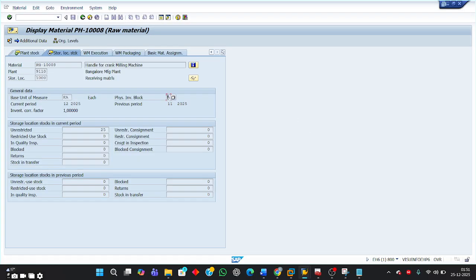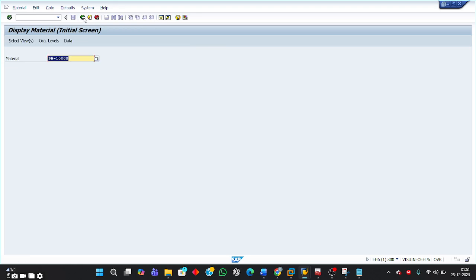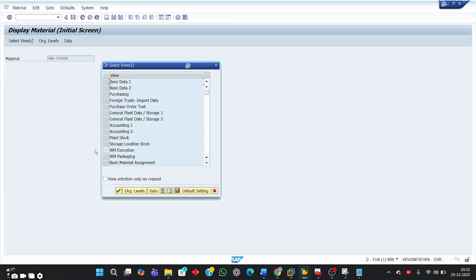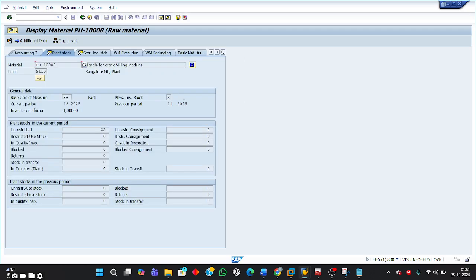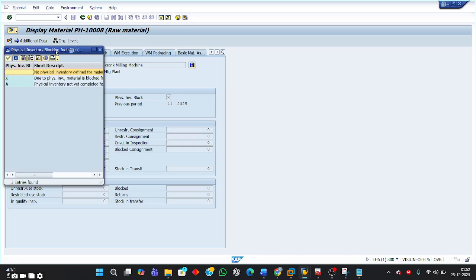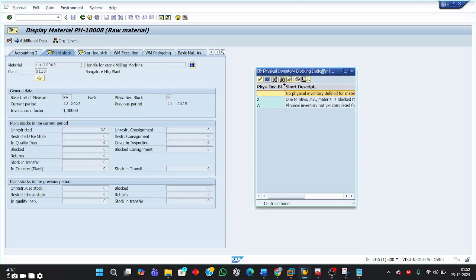See, immediately after creating the physical inventory document, the status was A. Now after setting the posting block indicator, let us see what the physical inventory indicator is. Okay, select plant stock and storage location stock. Enter. Input our plant and storage location. Enter. See, we can see that the physical inventory indicator is changed to X.